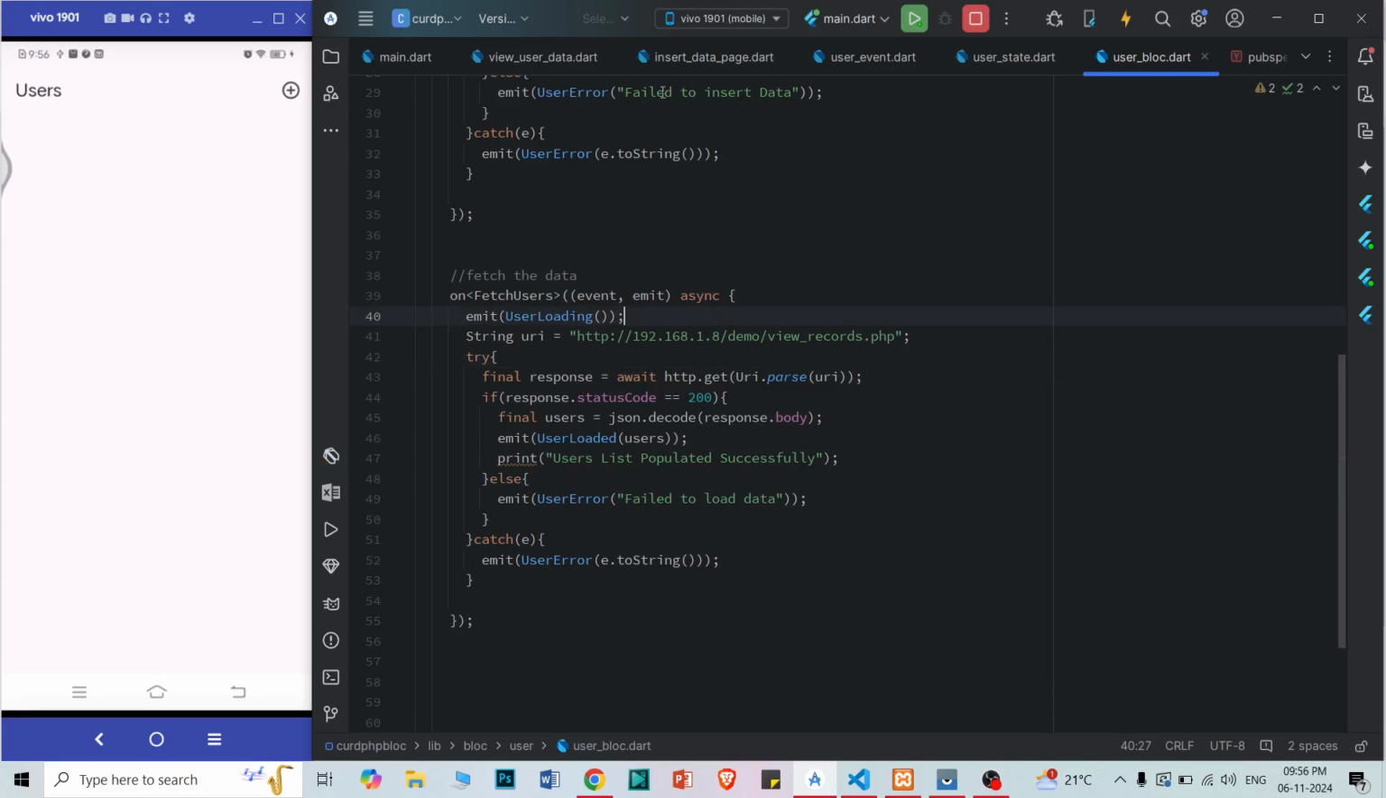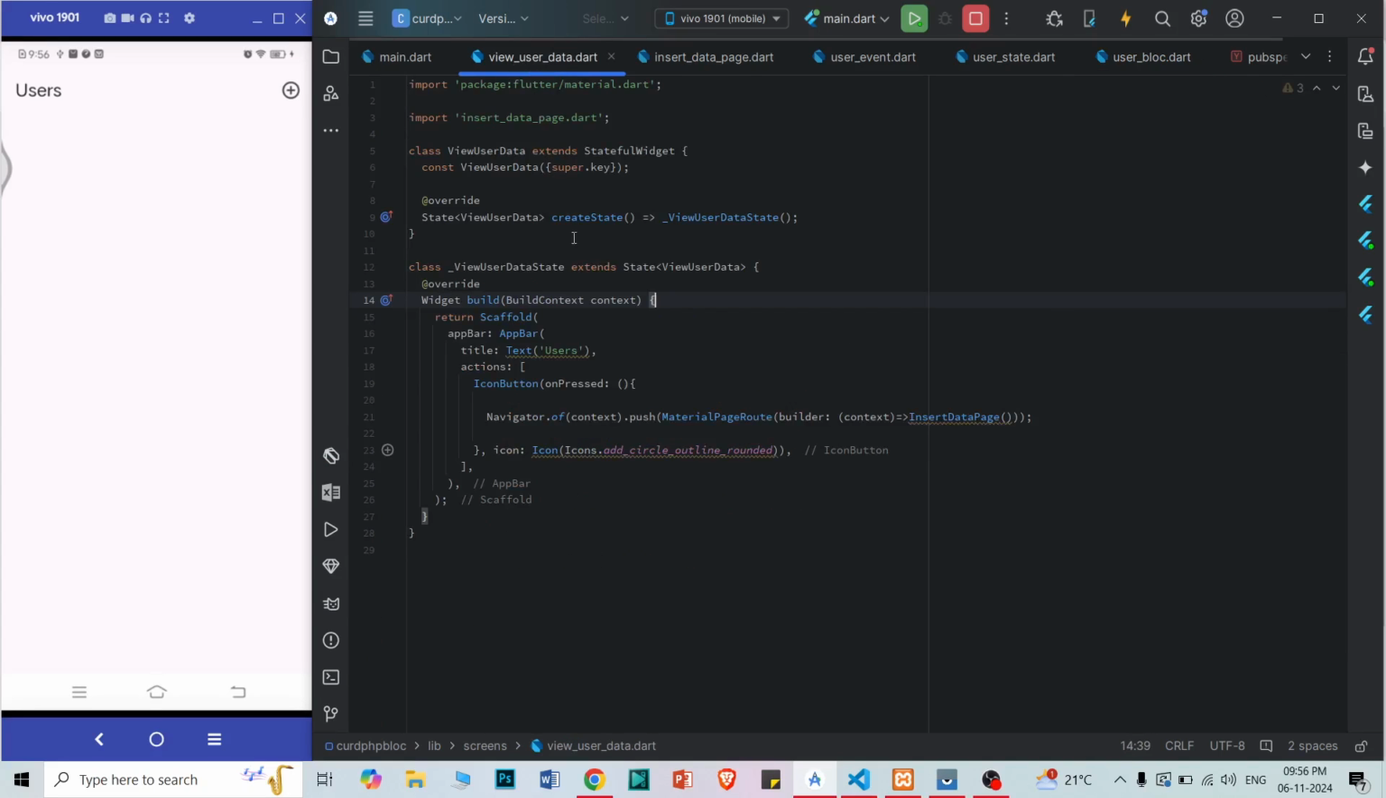Now in our view user, in the app bar the user can simply go to the insert database, right? Now in the body section we need to populate the user list. So for that we need to design our body section here. So let's design the body section here first, then I will explain what is going on inside the code.